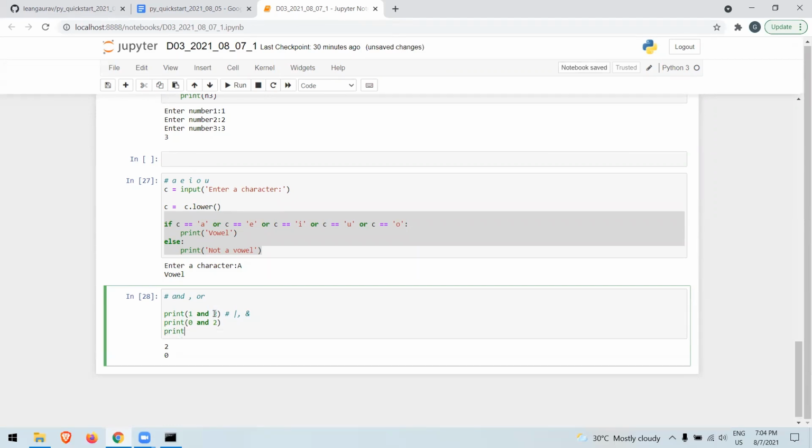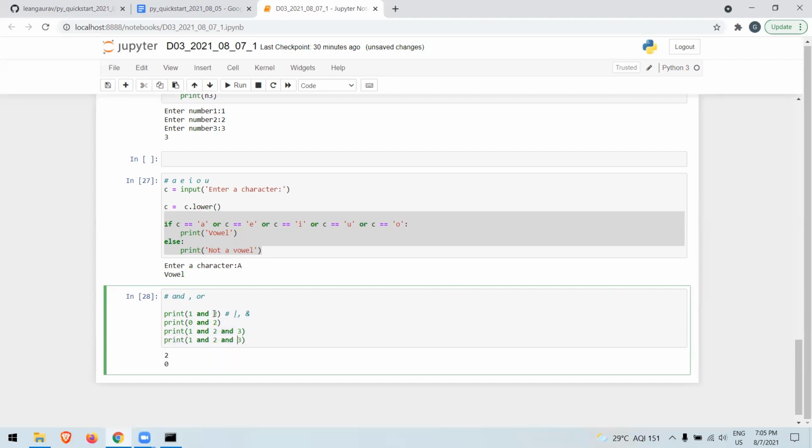Let me show you with a chaining use case. Sometimes people exploit this kind of thing in code. Not always, this is confusing code, but sometimes they do exploit this. I also do that. So if I write 1 and 2 and 3, what do you expect to see? Would it give you True or 1, 2, 3? It's going to give you the last true value, which is 3.